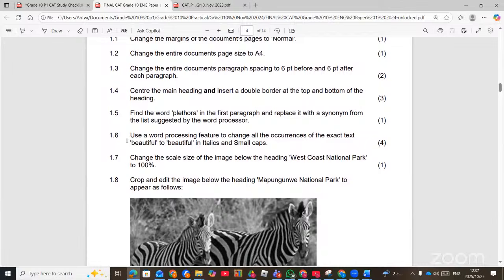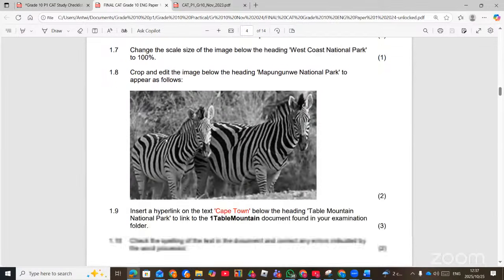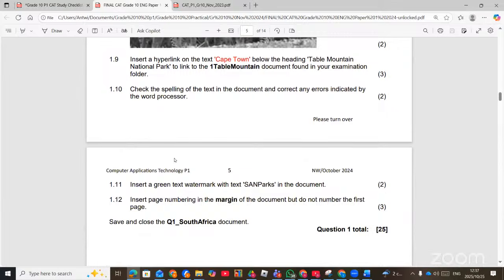(1.6). No, this is find and replace. Yes, 1.11. It says insert a green text watermark with the text SirAntwi in the document.